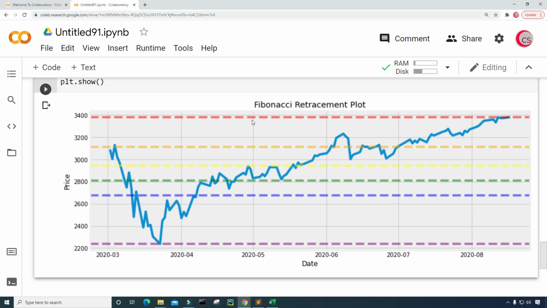Okay, so now we can see our levels, right? Red, orange, yellow, green, blue, and purple. Okay, so the area between the minimum and maximum price is where you want to watch for potential technical support or resistance levels. So, for example, at the 50% retracement level, or at the price of about 2,809 USD, you can see some support here.